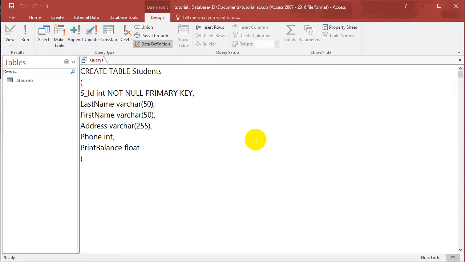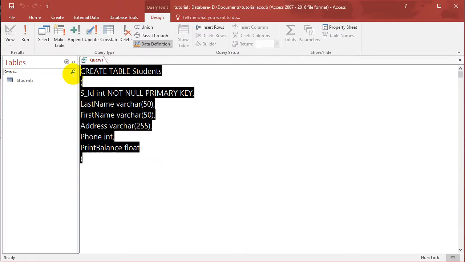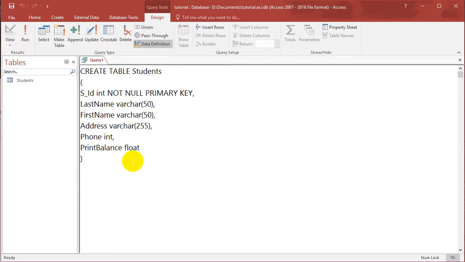Last lesson we ran a query for creating a table. So if you didn't follow our instructions in the last lesson, this is basically what we did. We created a table called students with integer primary key student ID, last name, first name, address, phone number, print balance, and so on.